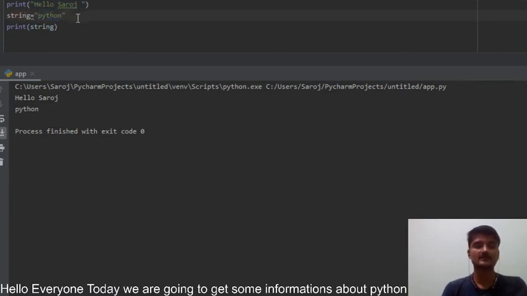And note one thing, that we can also use single quote for declaring our string. Here I am replacing double quote with single quote, and after running it, let us see, here is Python. So in Python programming, single quotes and double quotes have the same meaning. Now we are familiar with our string values.